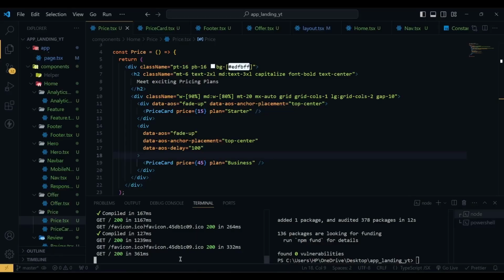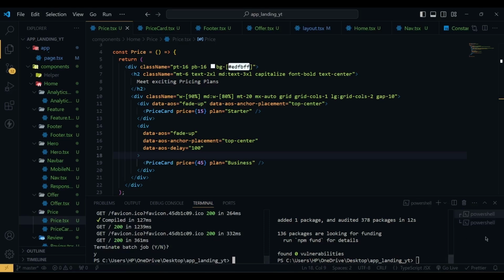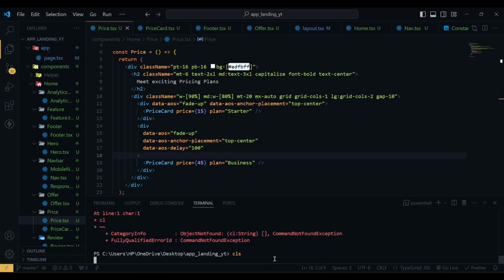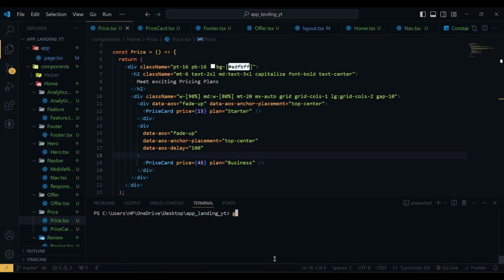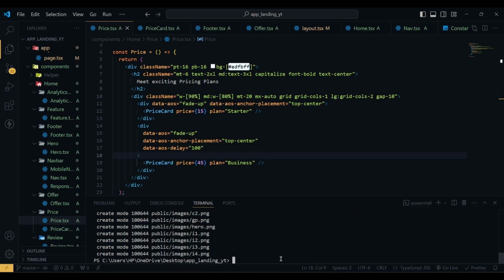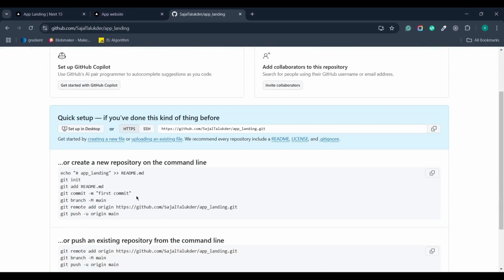Then I'm going to open my code. I'm going to stop the terminal here. I'm going to remove one of these, and I'm going to use cls to clear all. And here first we are going to use git init to initialize git. Then we are going to use git add dot. Then we are going to use git commit -m first commit. And now if I go here, we completed this.